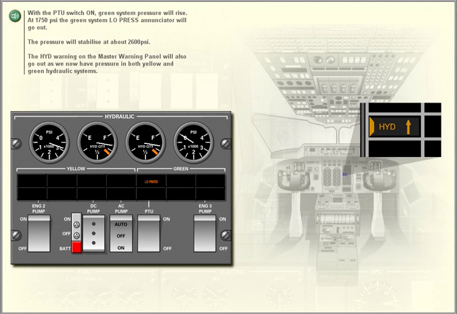With the PTU switch on, green system pressure will rise. At 1750 psi, the green system low pressure annunciator will go out. The pressure will stabilize at about 2600 psi. The hydraulic warning on the master warning panel will also go out as we now have pressure in both yellow and green hydraulic systems.